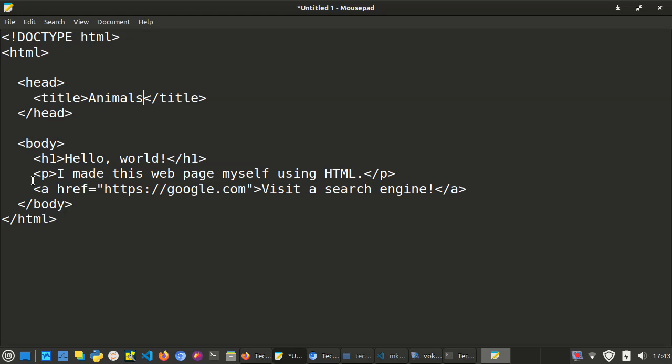So this is another element, the body element. So you've got open it and you've got close it, as you can see, and everything in between those open and close body tags there is going to be displayed on the page, on the web page. So we've got H1. We expect it to say hello world. Well, let's change that to animals and animals. And then this paragraph, I made this web page myself using HTML.